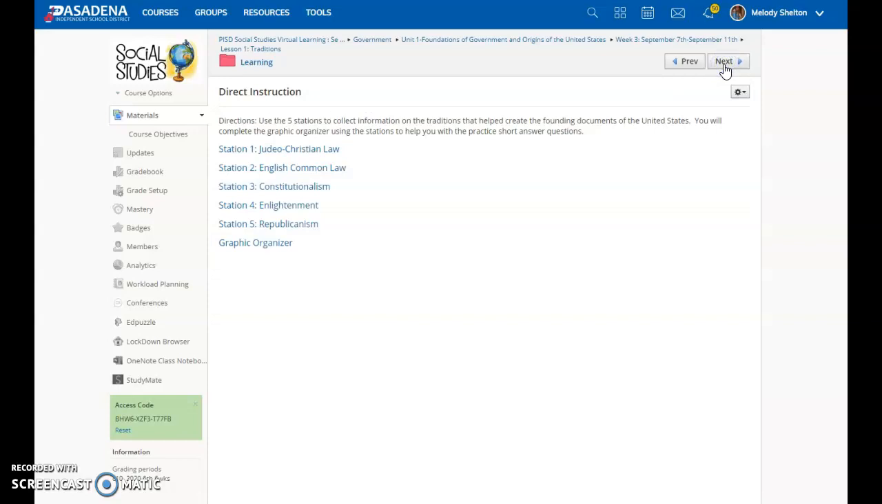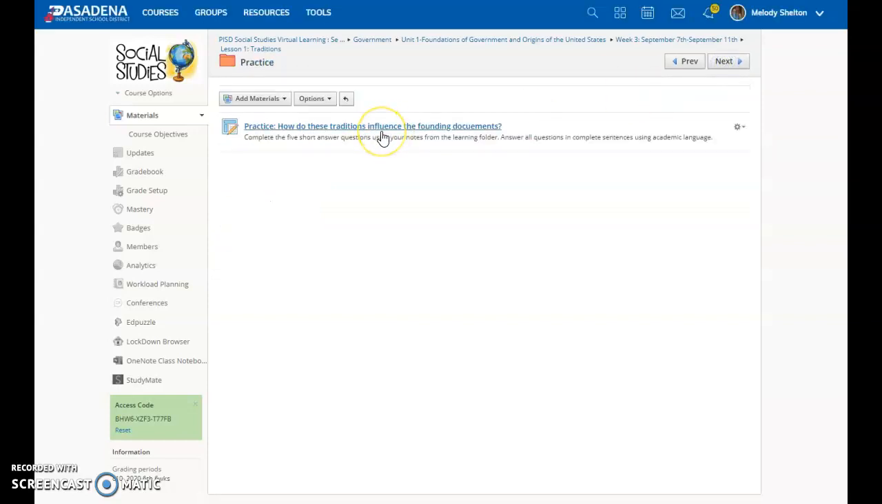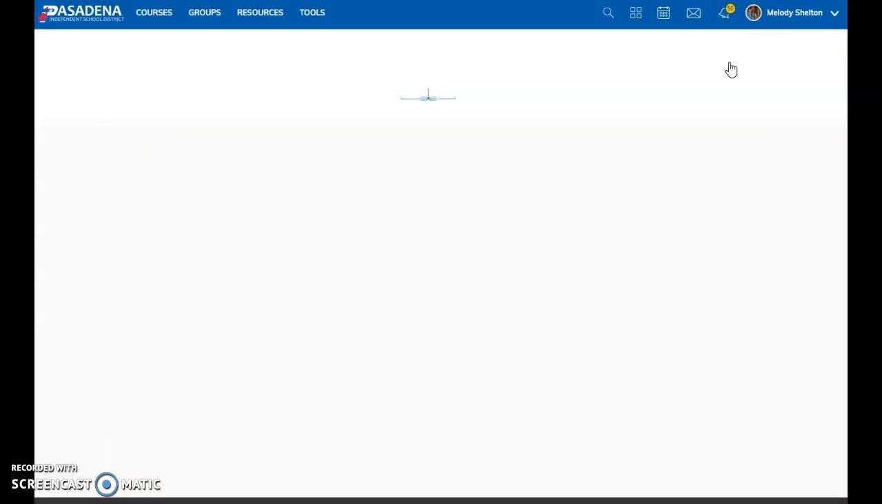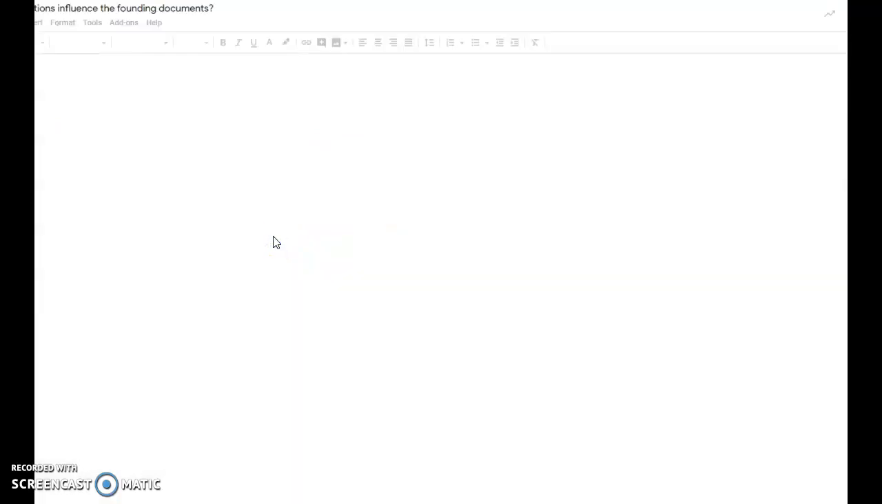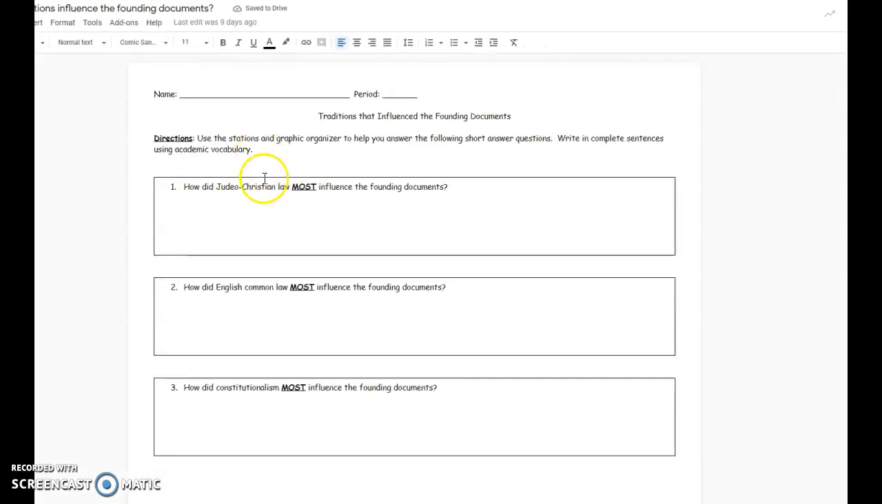And then after they do that, they're going to go on and practice. Here there's a practice where they answer 5 short answer questions using the notes from the learning. So here they're going to write about each one of the traditions that helped influence the founding documents. And you see here the document. I don't know why it didn't open the first time, but here it is. So they're going to go in, how did Judeo-Christian law most influence the founding documents? And you have that for each one of them.